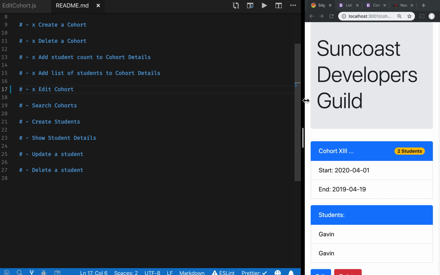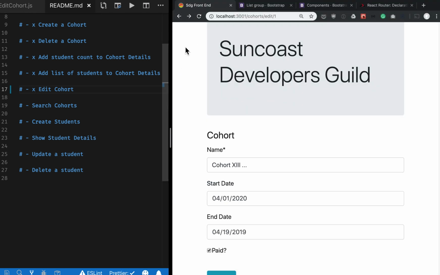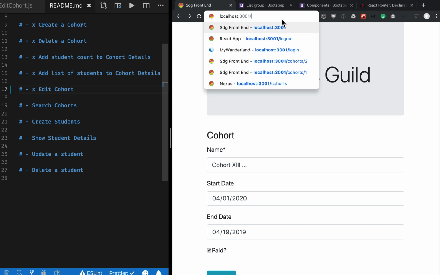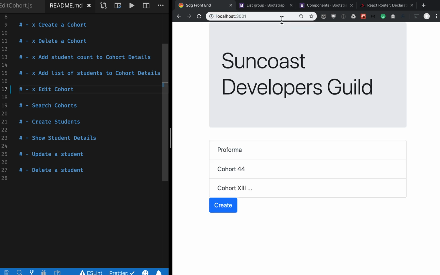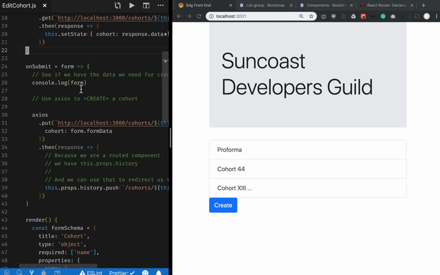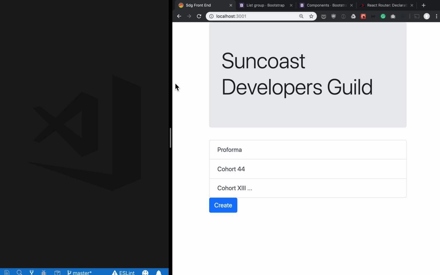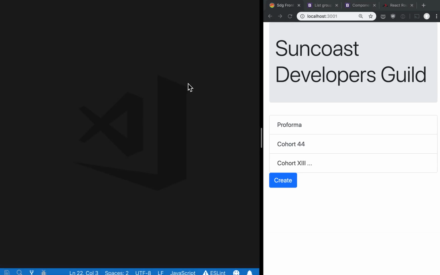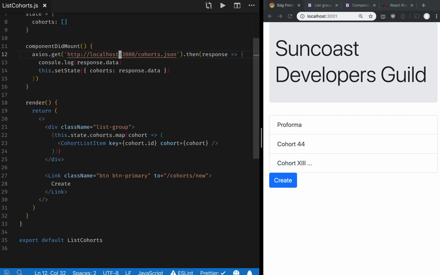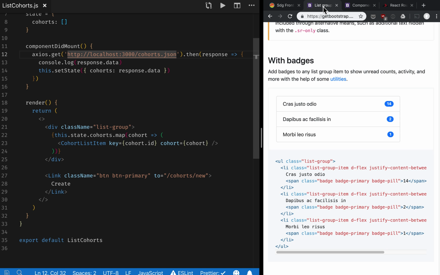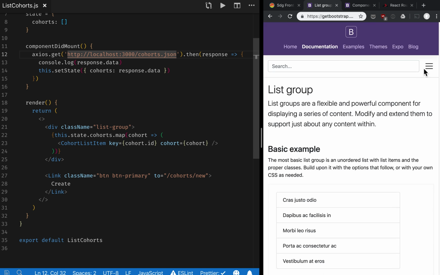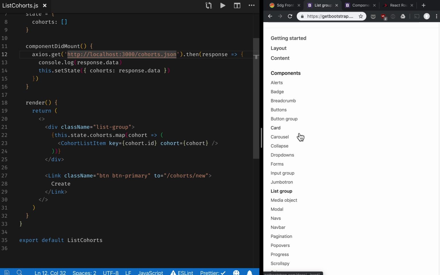So we said we wanted to do something with search. So search probably goes back on the main page here. So let's see if we can add a search. So if we bring up our list cohorts, oh, nope, over here. We want to add a search here. Let's go take a look at Bootstrap to see if they have one. It's probably just going to be a form.